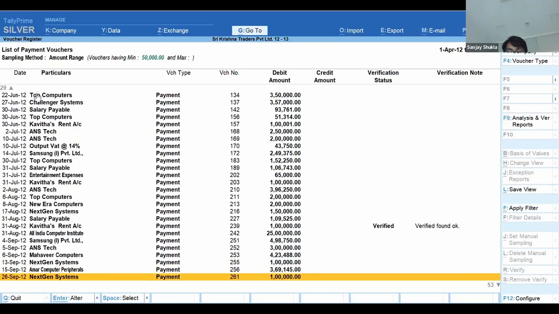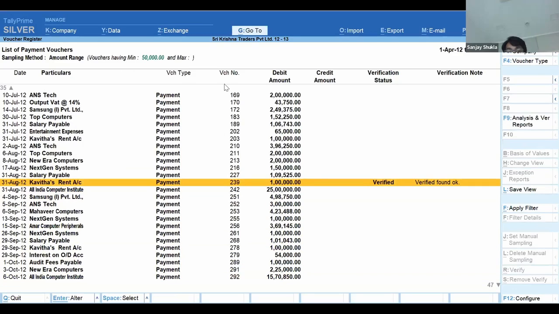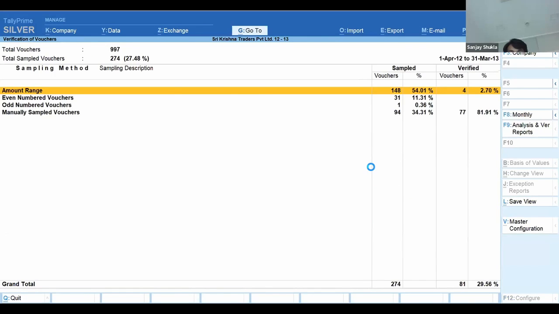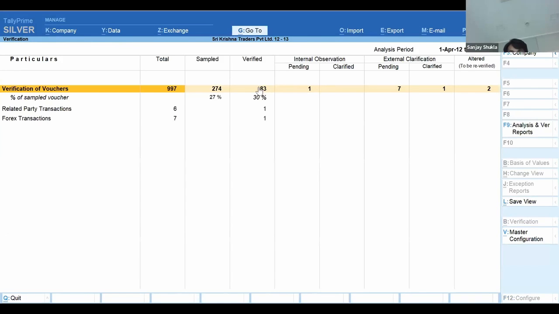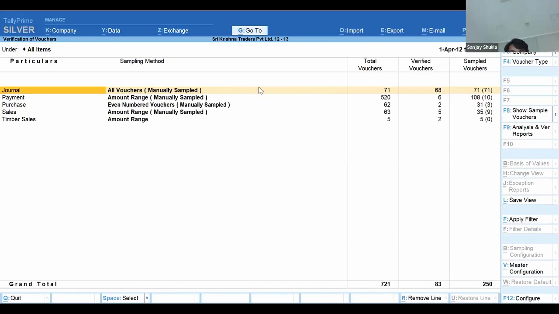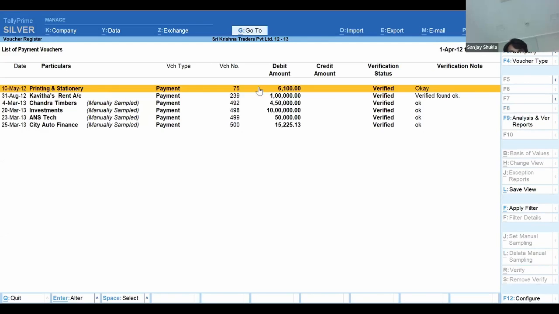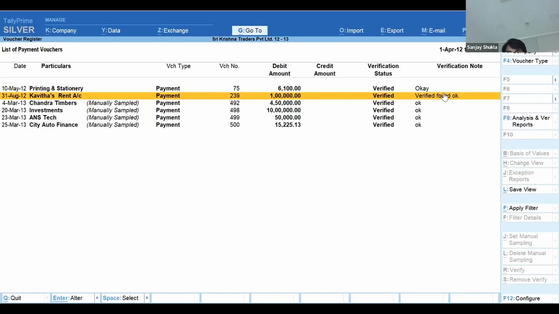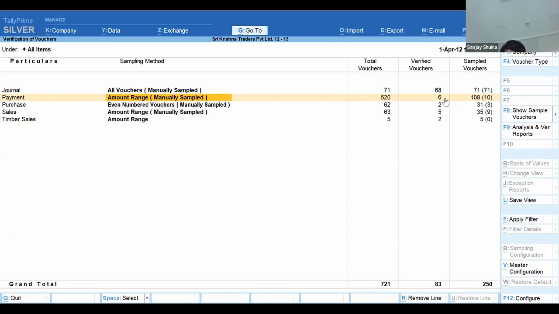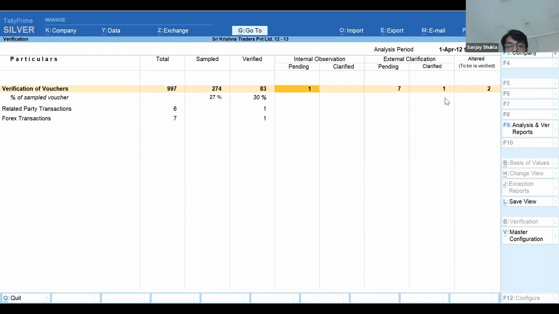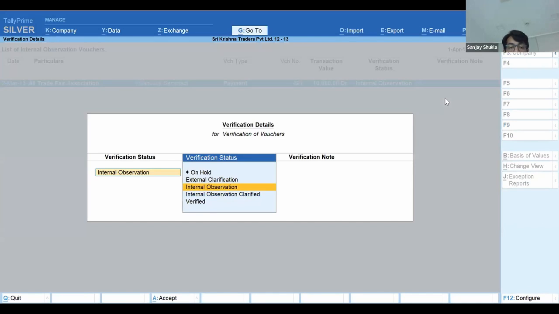So this way, it stores your verification status and the verification note as well. And it will go inside your dashboard that this particular transaction is verified. So we did one voucher, this one, verified, found okay. At any point of time, you can always export this and keep it in your system, or you can give it to your client to show that these many transactions I have verified, I have checked. And if you want to put any transaction up for clarification, you can always do that.